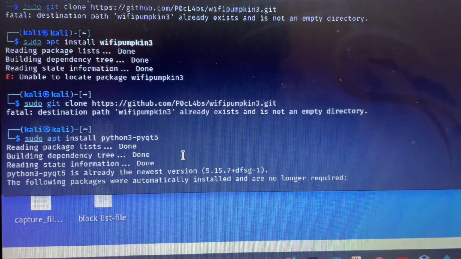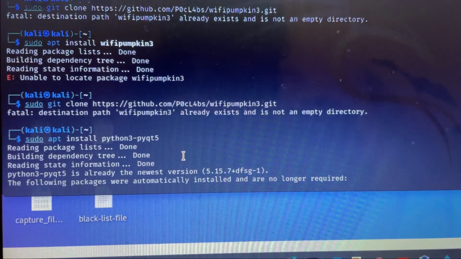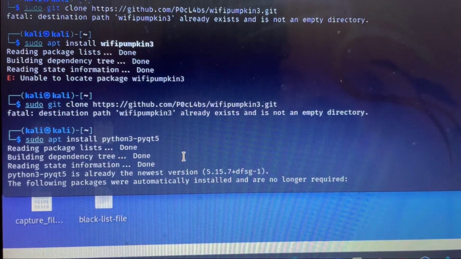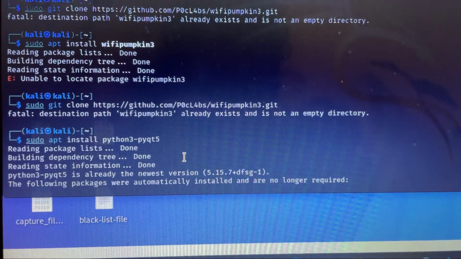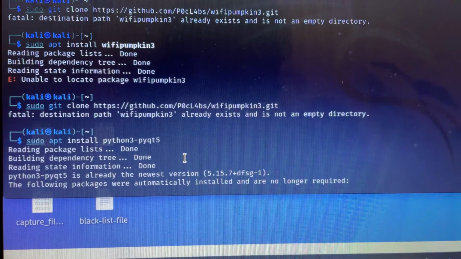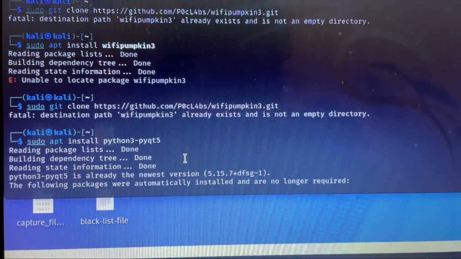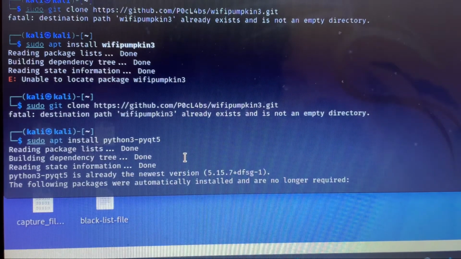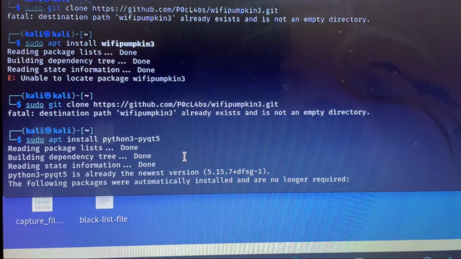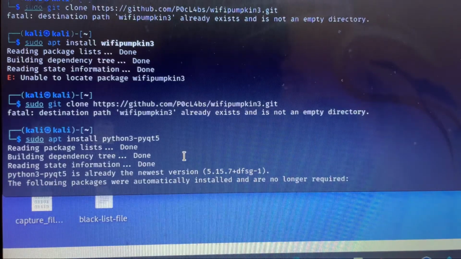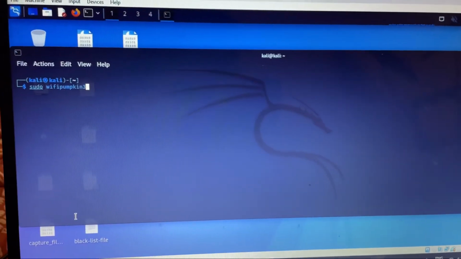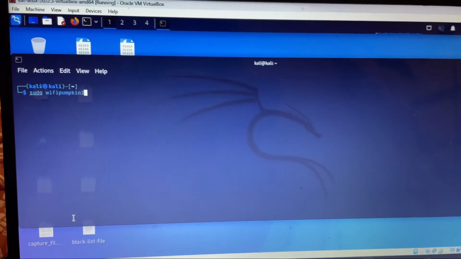So I researched on the internet and found the sudo git clone command for the WiFi-Pumpkin3 git repository, and I used that command and could easily download WiFi-Pumpkin3. It needs Python 2 functions, so I installed Python PyQt5. Here it shows it already exists because I already installed it while making this video.